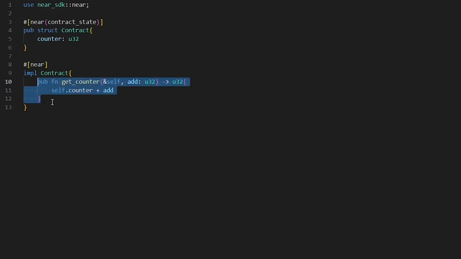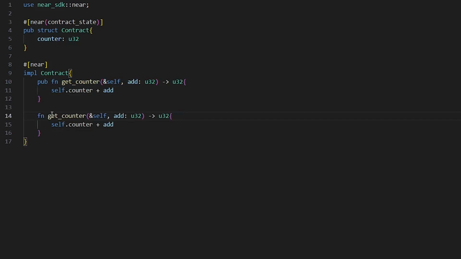Let's create a public or a private function. Let's write this simple private function. Only your smart contract can use these functions internally. Why use private functions? They help you organize your code and keep internal logic safe.